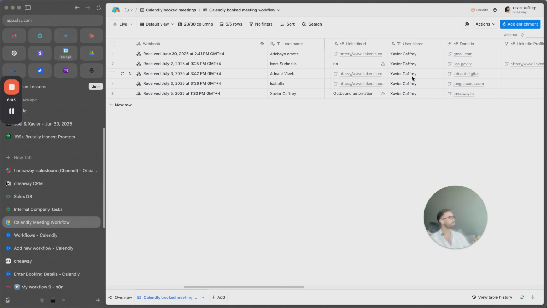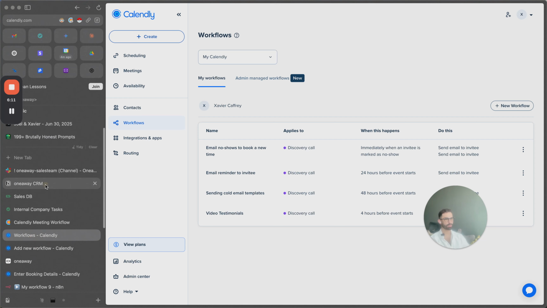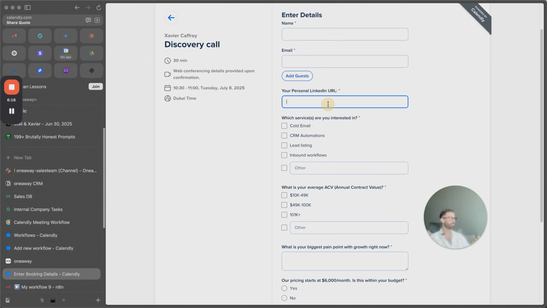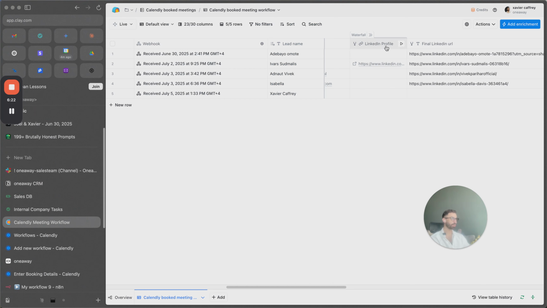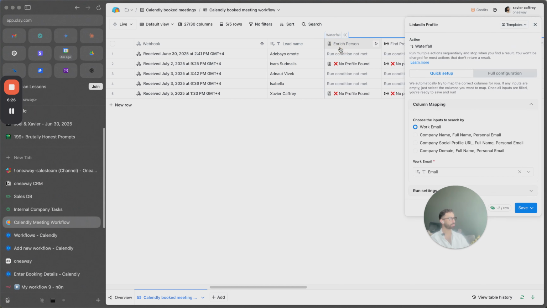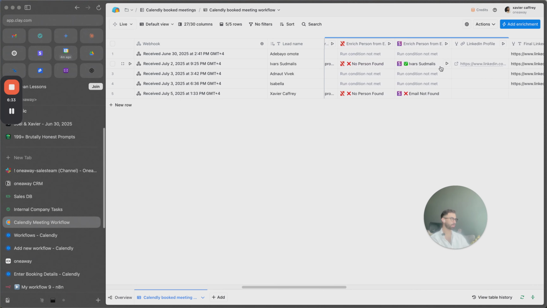So the first step, what we're doing is we're saying, well, if they don't give us their LinkedIn URL in the Q&A when they book a meeting, so let me just show you. If for some reason they do this or they say no, then I want to try to find their LinkedIn URL because we have their email. So that's what this waterfall is doing. It's basically using the work email that we have from Calendly to try to find their LinkedIn profile. Like in this case, for example, it actually worked out.